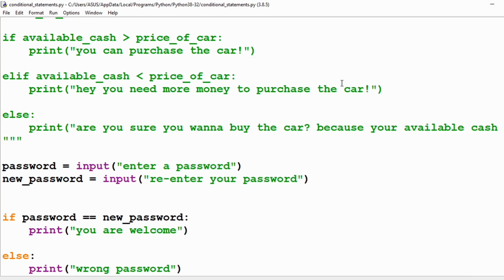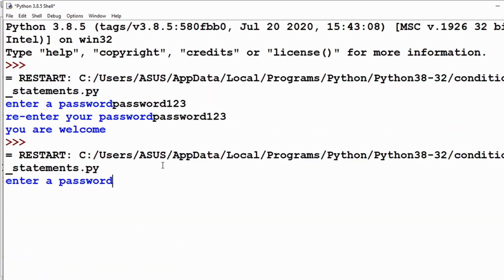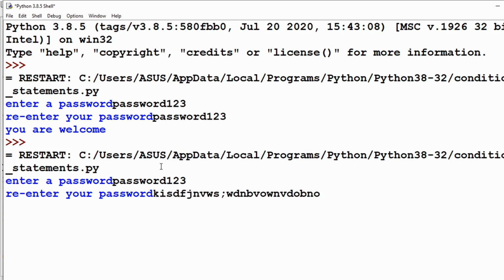Now I want to rerun this, and I'm gonna give a wrong password. So I'm gonna say password 123, and over here I'm just gonna type whatever. You're gonna see wrong password. So the first password inputted here is different from the other one. So I hope you guys understand it.